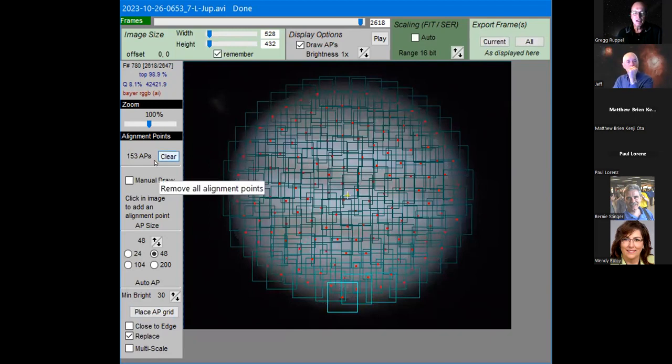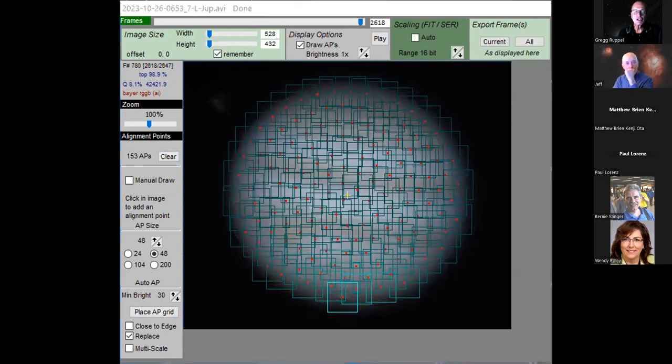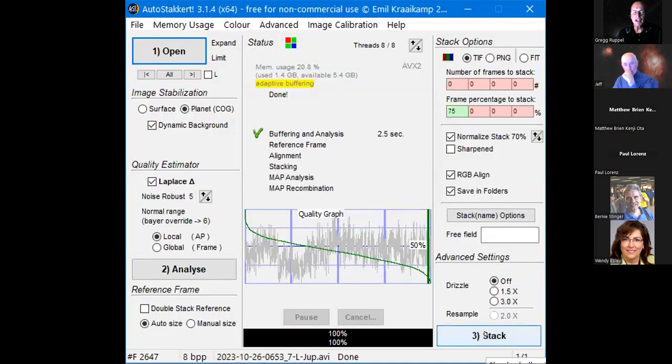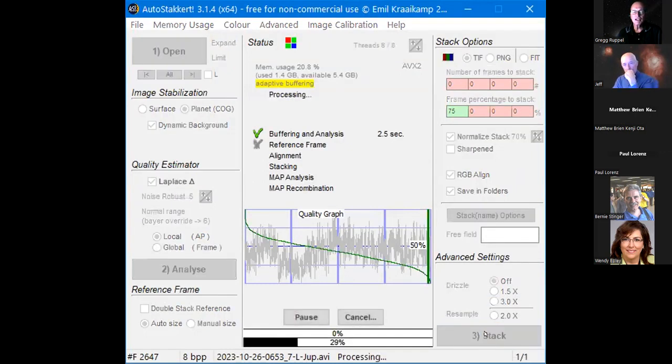At this point, I'm going to go back to the other frame so that you can see it. And I'm going to select the stack button. So when I click stack, the program begins stacking the images, and there's a little countdown clock here that shows you how rapidly it's proceeding.